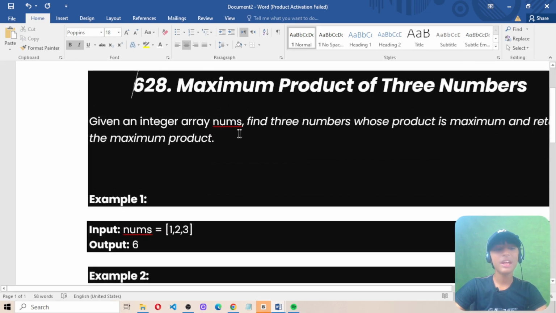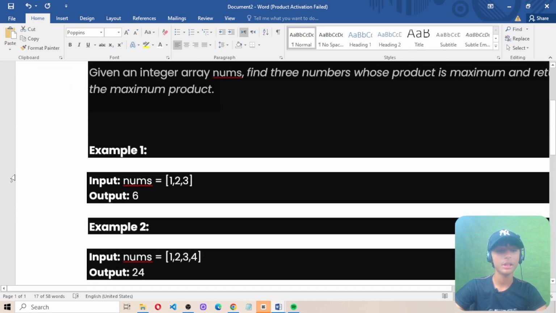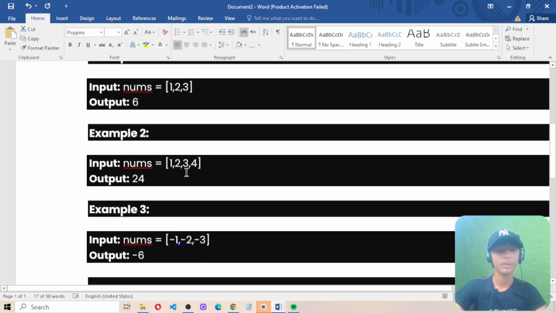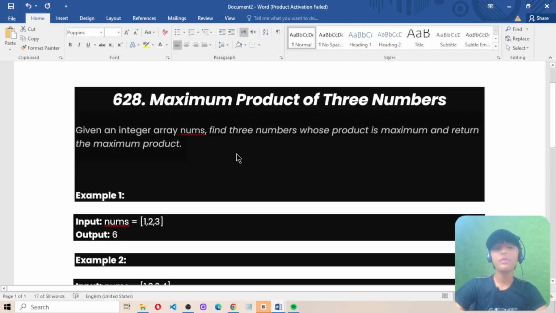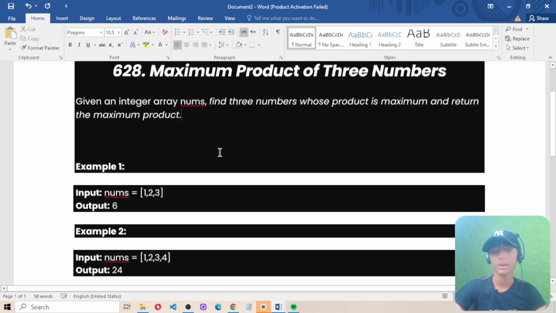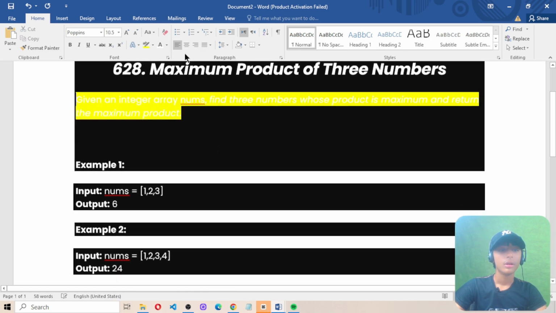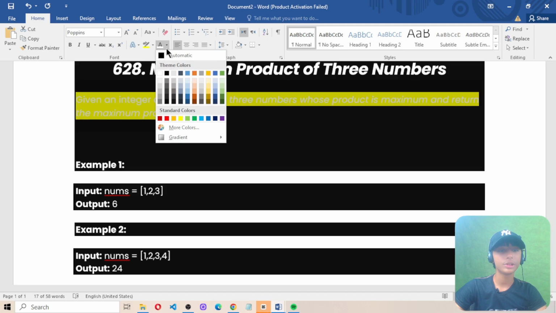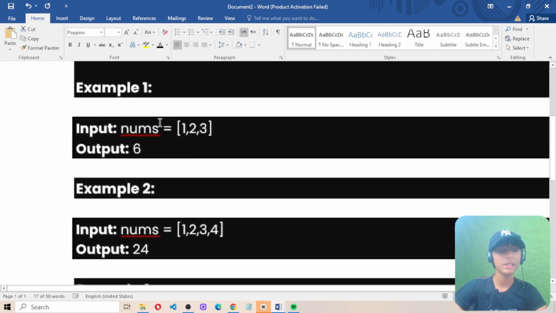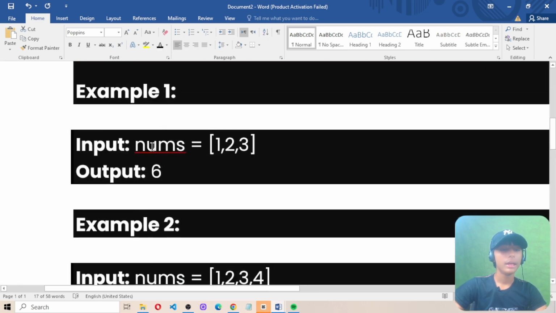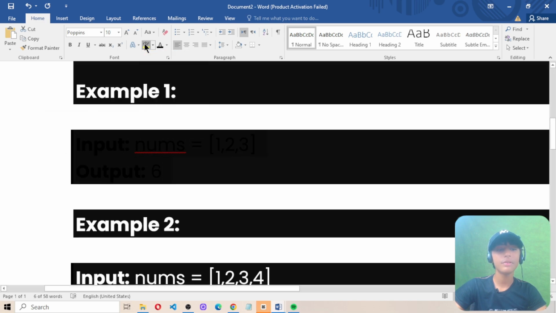Now, I have been given an integer array by the name of nums. You can see example 1, example 2 and example 3. We want to find three numbers whose product is maximum and return the maximum product. First of all, let's understand example 1. He has given an integer array nums, in which he wrote 1, 2, 3 and the output is 6. This is our first example.